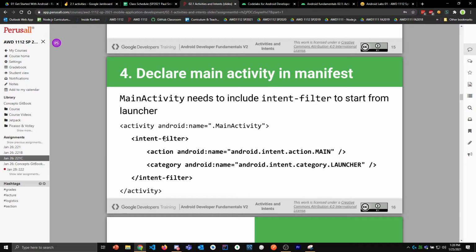It doesn't know that just based on the name. It needs this stuff to know, A, that it should show it as an icon in your list of installed apps, and B, that this is the activity that it should start when they click on said icon.